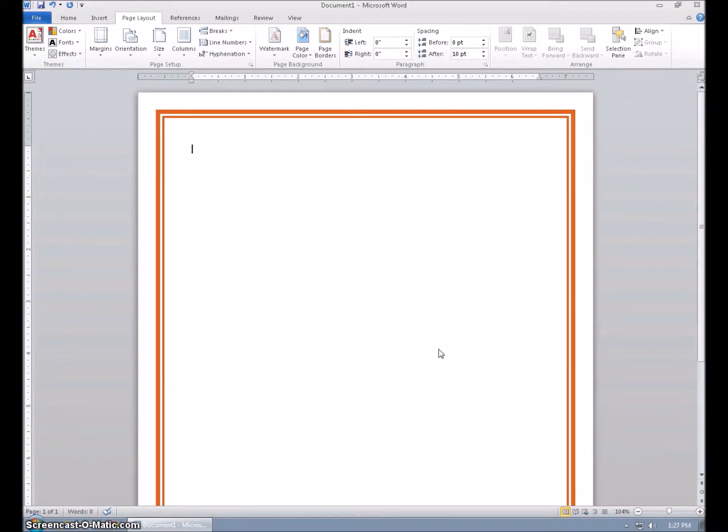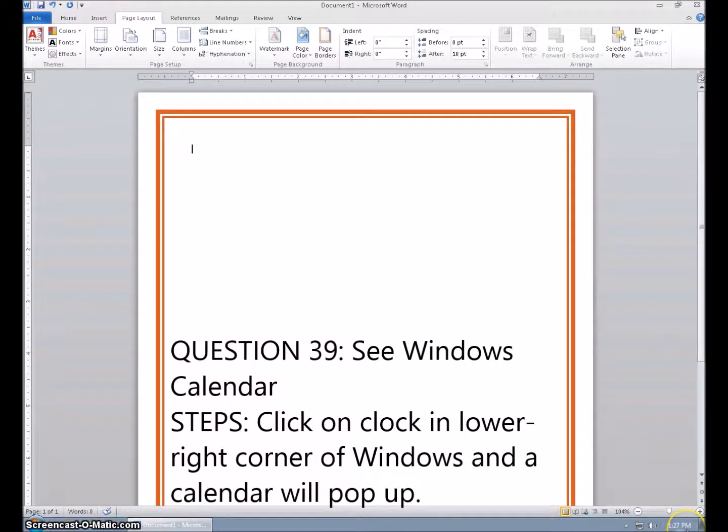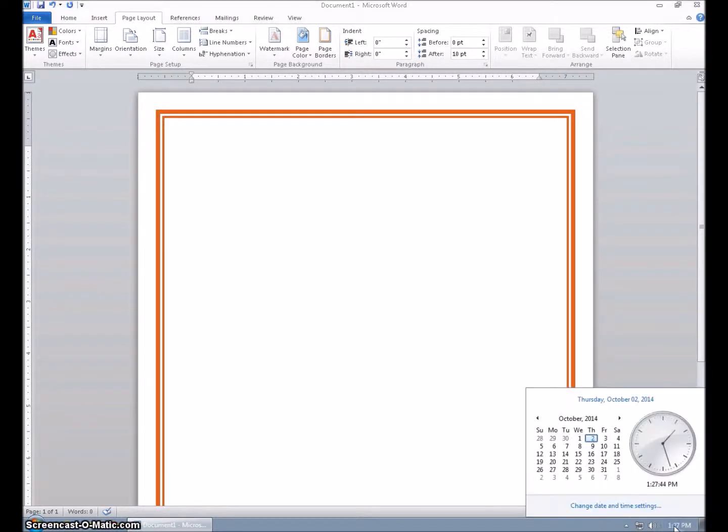Now really quick, this isn't actually in Word, this is just in Windows itself. If you've ever noticed down here in the corner, you have something called the system tray, and that's everything that hangs out by the clock. The clock itself you can click on, and if you hold the mouse over without clicking on it, the date is going to pop up right here. And if you click on it again, it's going to give you a calendar.